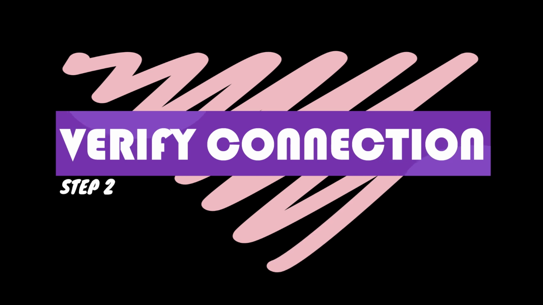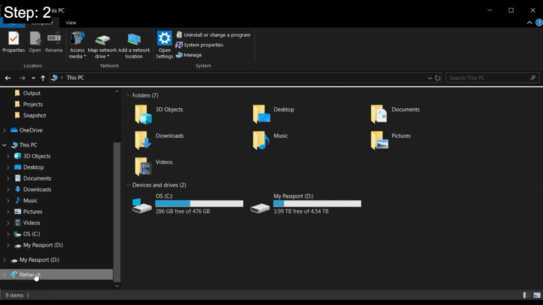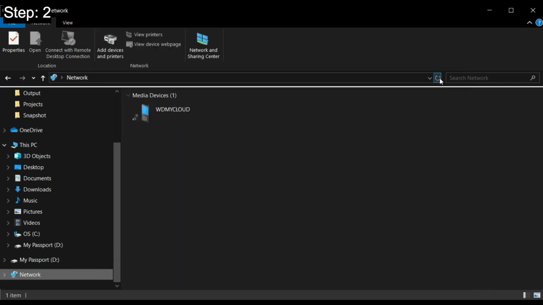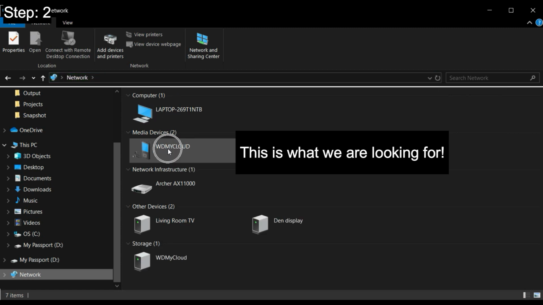Step 2, make sure that your drive is visible. To verify if your drive is accessible, go to the network folder and make sure that your network discovery is turned on. If it is off, it will tell you with a prompt at the top. Try hitting the refresh button if nothing appears and you know that network discovery is active on your computer.